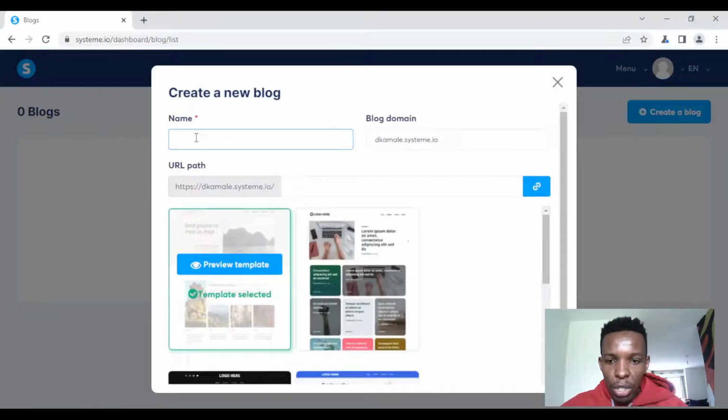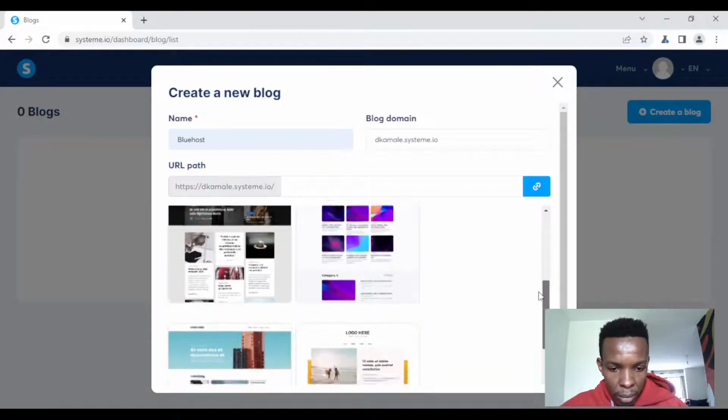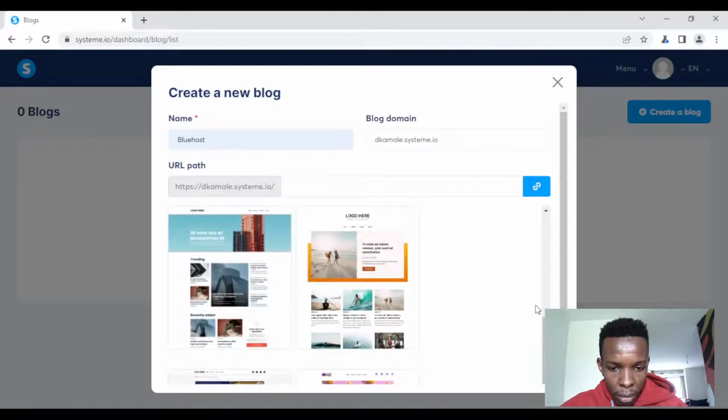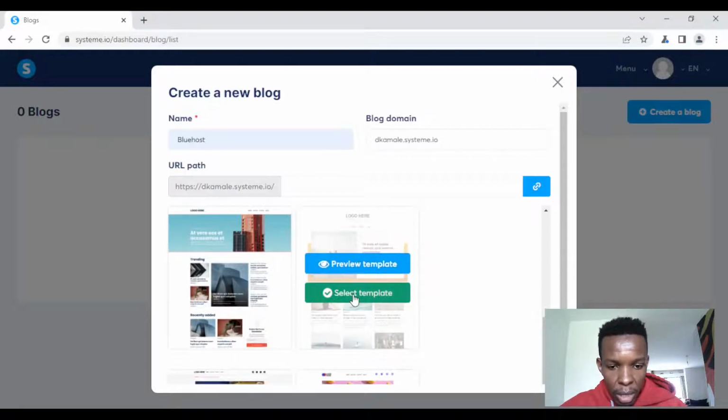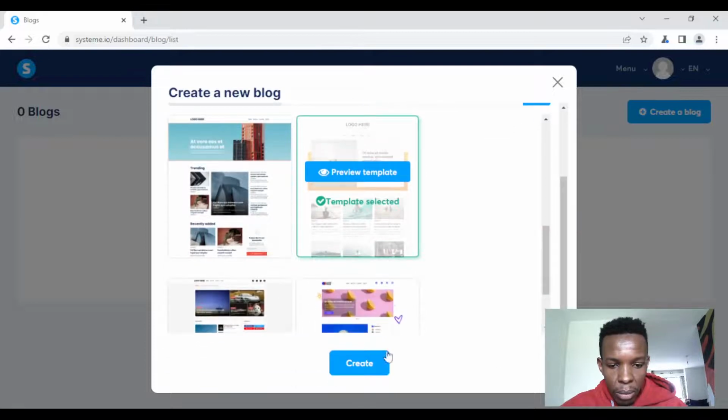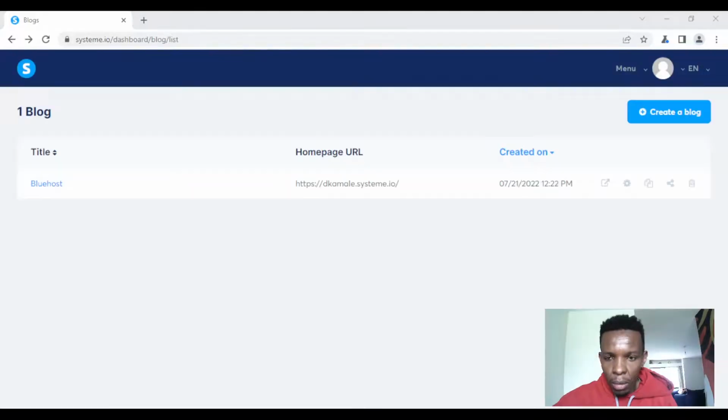Now you'll be required to name your blog. I'll just give it the name Bluehost. And Systeme IO provides a number of pre-made templates which you can select for your website. So just browse through the templates. I'm going to pick a very simple template. So I will select this one and then click on select template. Then scroll to the bottom and click on create. You can now see that my blog has been created.